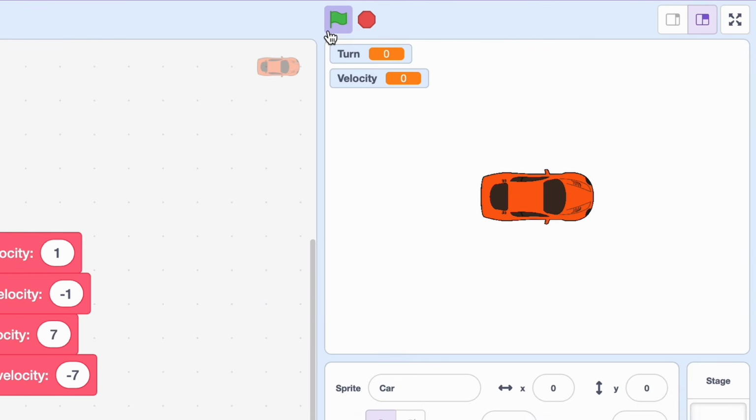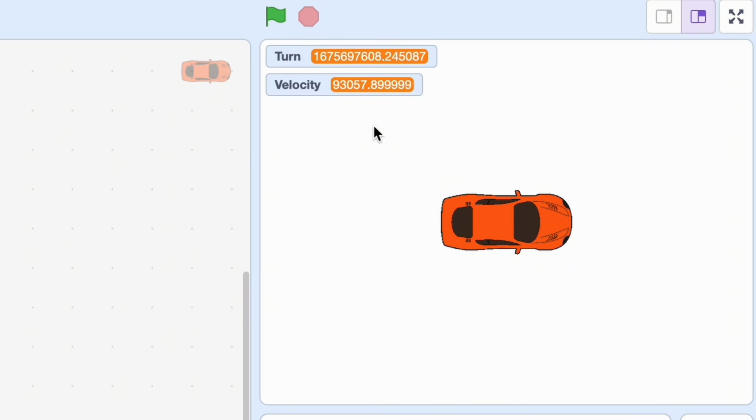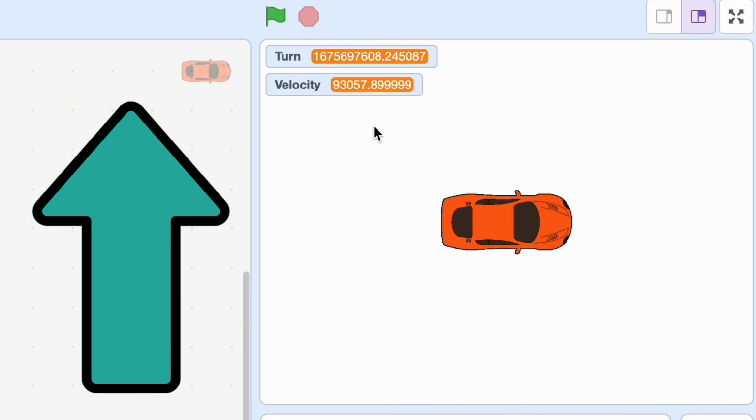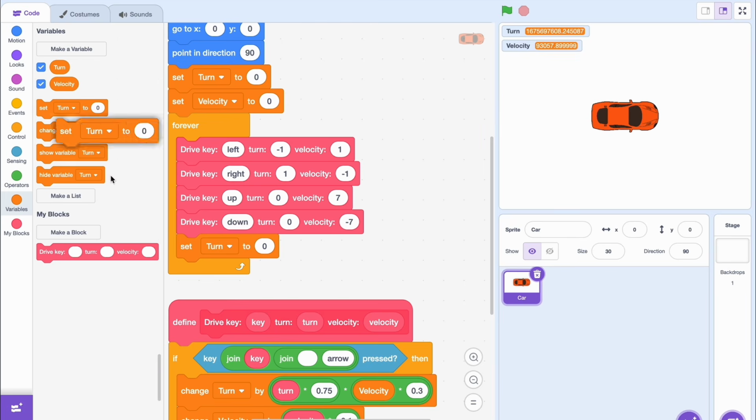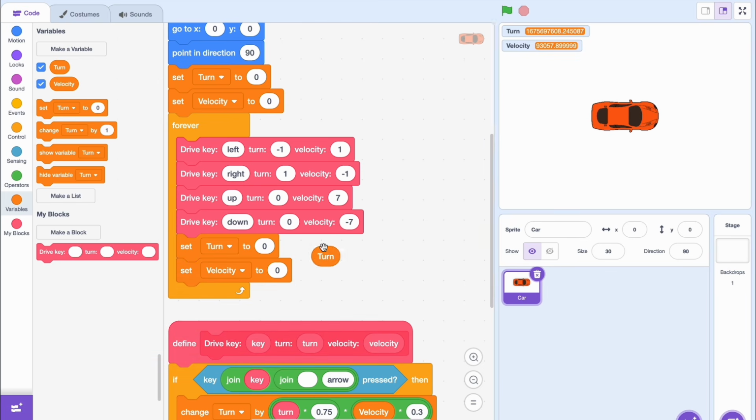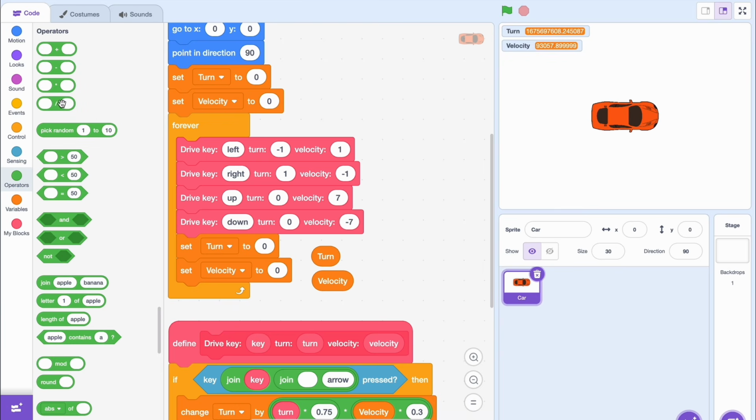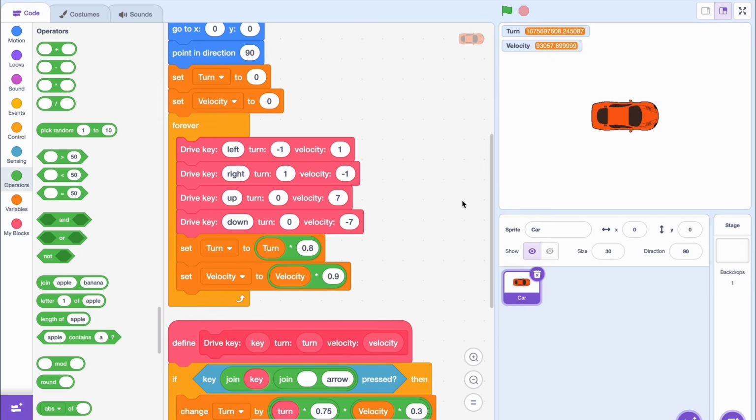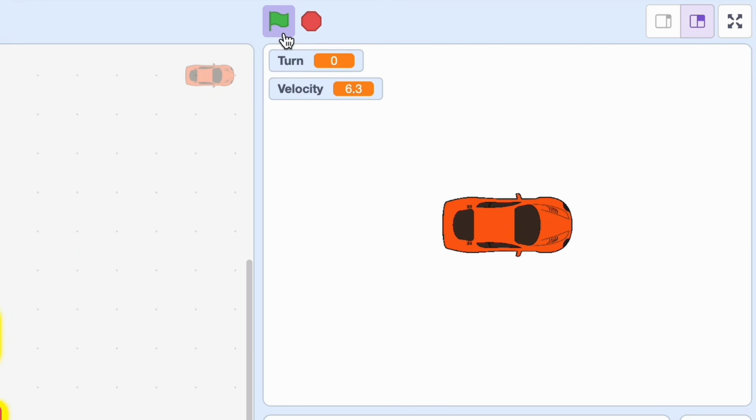Let's run again and click the arrows. The turn and everything is changing by a lot, but nothing is actually happening. First of all, we can see this number is huge, and that is definitely not what we want. So let's minimize this. We're going to do a set turn to and a set velocity to. We're going to do set turn to turn times 0.8, so basically it's going to be like a realistic slowing down effect. And then also set velocity to velocity times 0.9. The numbers are a bit different, so let's try this out now. As you can see, the numbers are drastically lower and a bit more realistic.